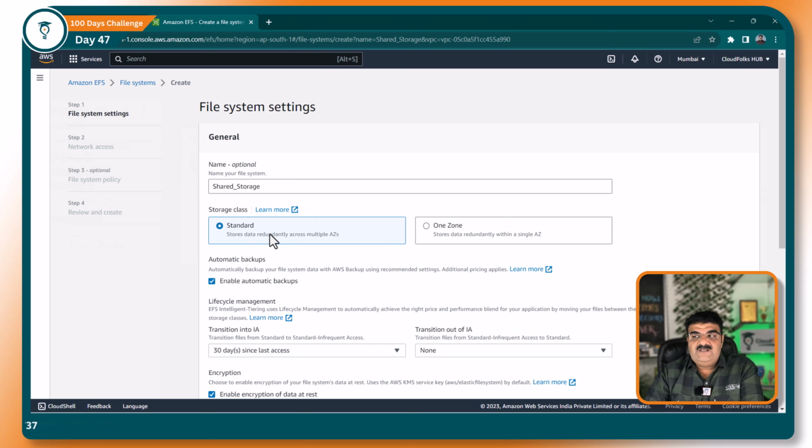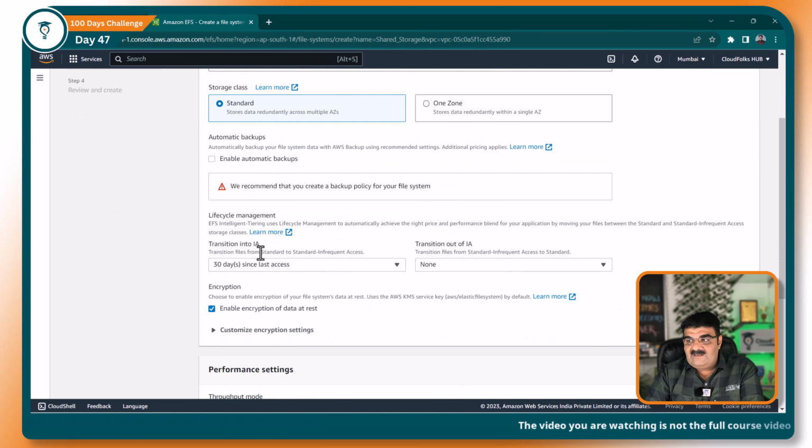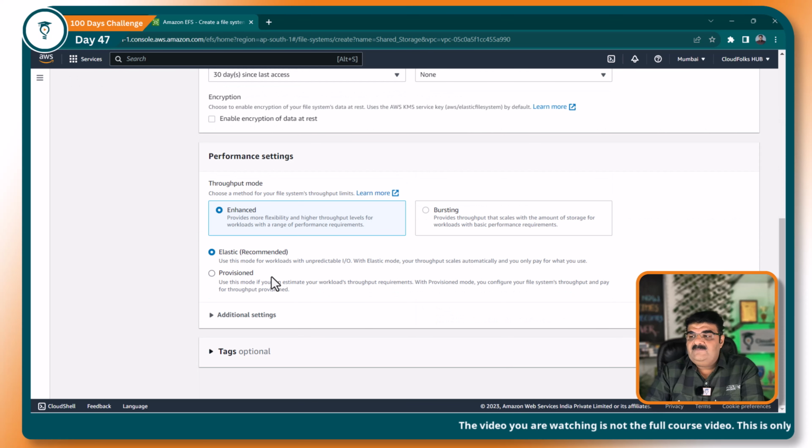See, here we have shared storage. You know about storage class. I don't want to enable automatic backup. Yeah, I don't want to enable encryption over here. Performance throughput, I'm going with the enhanced mode, which is basic, elastic.